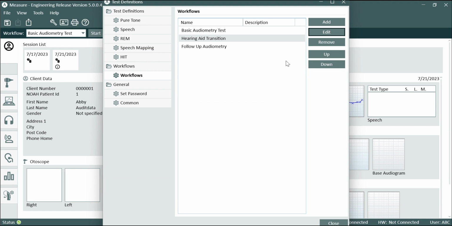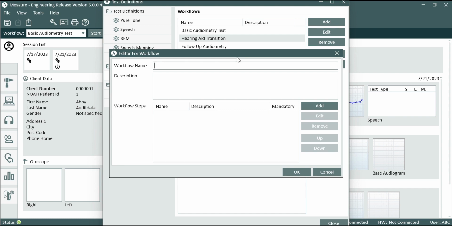In the Workflow screen, click Add. You will be prompted to name your workflow and provide a description. While a name is necessary to save the workflow to the software, a description is optional. To add your first workflow step, click Add.